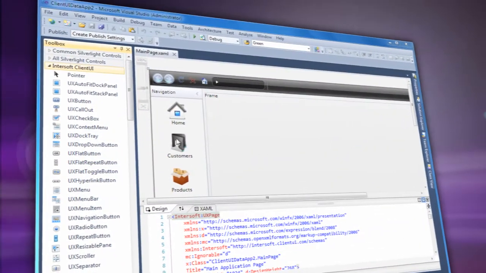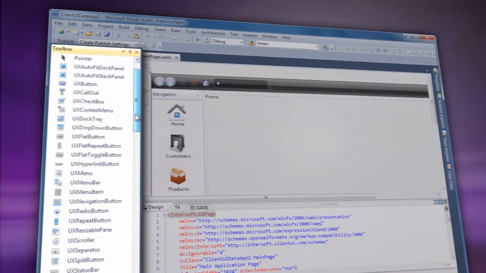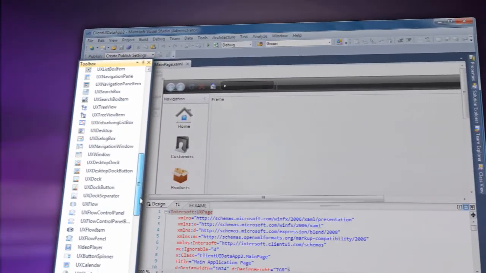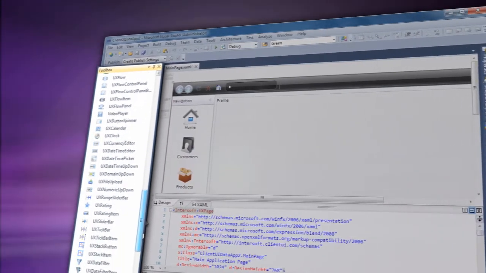WebUI Studio constantly adds new UI collections and improves the existing ones. In 2011 R1, a total of 46 controls are delivered, spanning across three platforms.